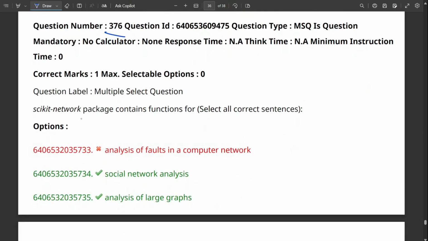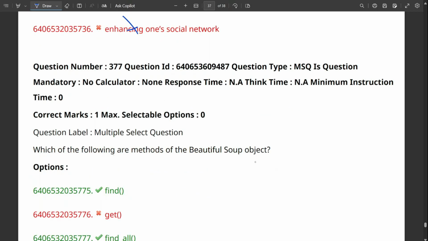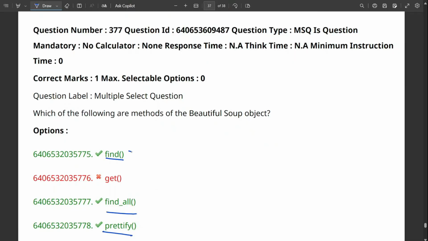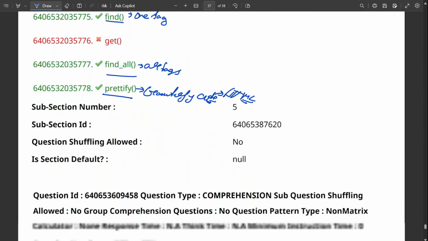376. The scikit-network package contains functions for social network analysis of large graphs. So this is the right answer. Which of the following are methods of a BeautifulSoup object? There are find_all and prettify. Find is basically for selecting one tag, find_all finds all tags, and prettify beautifies the HTML content. Okay, that's what is done by prettify.